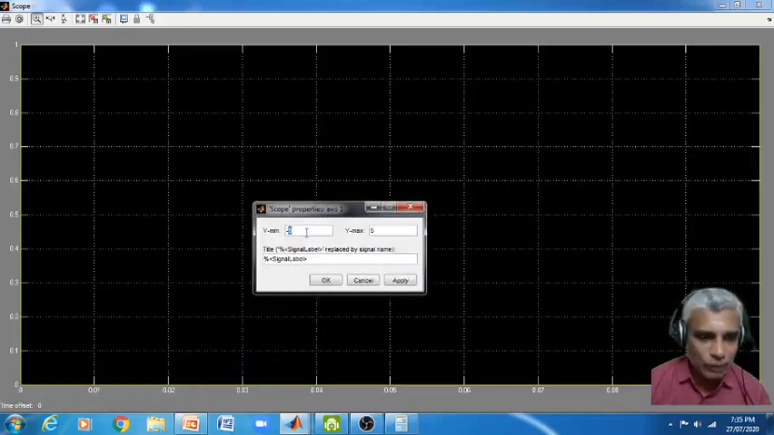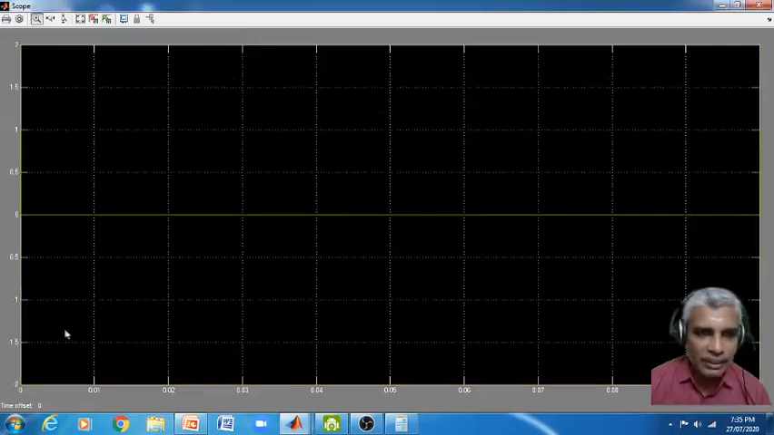Let me change that to -2 to +2. The y-axis parameter values are changed from -2 to +2. So click apply. Now you can see that it is changing from -2 to +2. Now let me see the pulse.